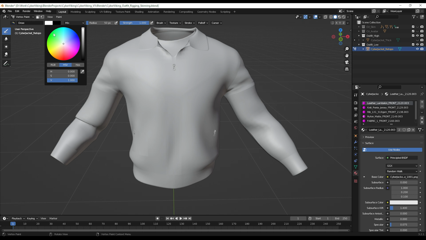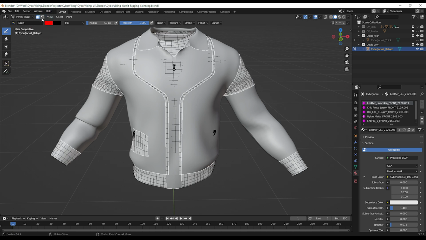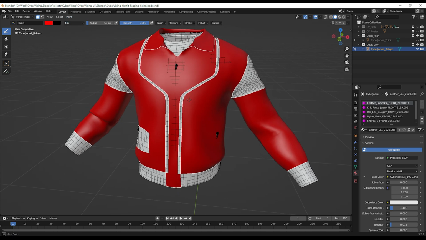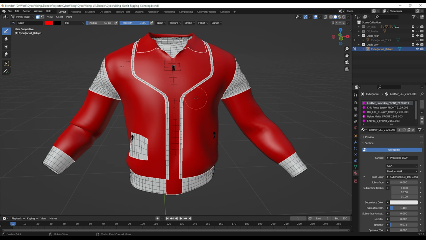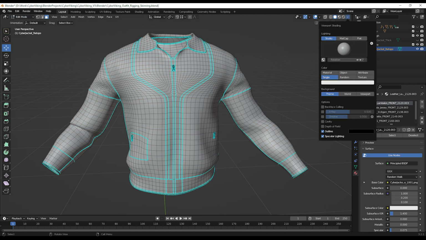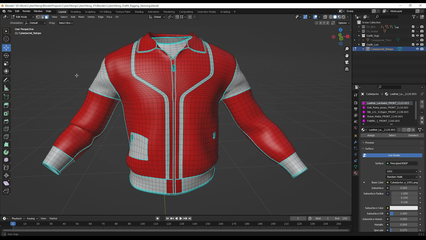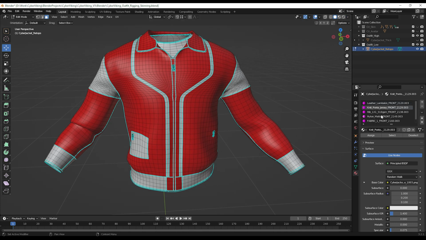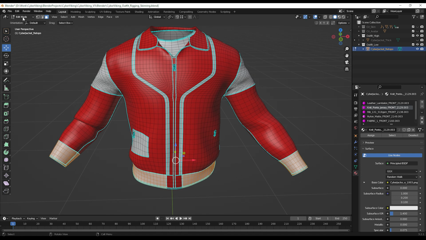Choose a color. Enable face selection. Then go to paint, set vertex color. Now we can see the vertex color is applied to our jacket. In viewport shading, we can set color to attribute to see vertex colors. Now just repeat the process for the rest of the jacket parts.